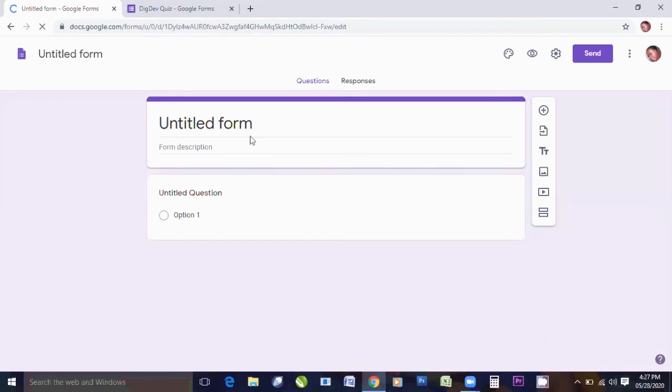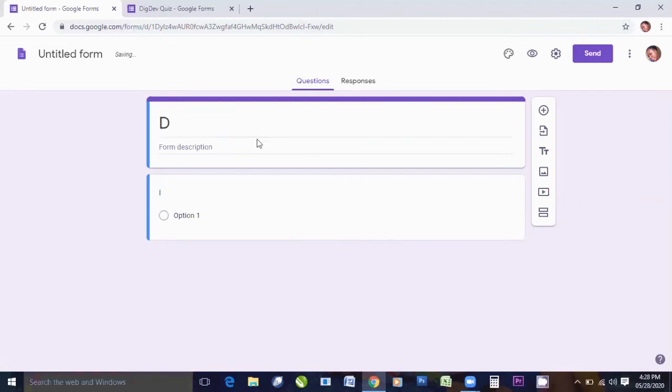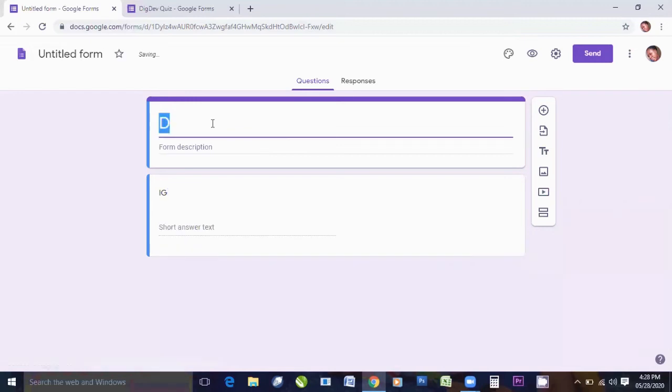Okay. Now, you see untitled form. This untitled form, what you do there is that you give your form a title. It's still loading. Sorry, that's why. So the network is a bit slow. Now let's give it a title. DigDev practical.